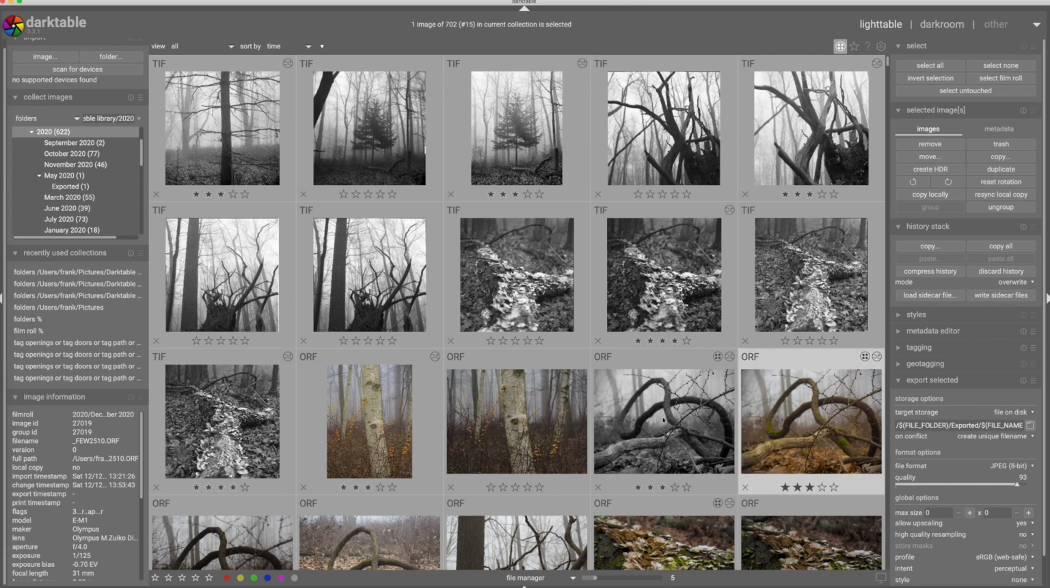So I can see that I have a black and white version of the image and I have a color version of the image. And if I click on the grouped images again, whichever one I click on is going to become the front image. That's going to be the one that shows up.